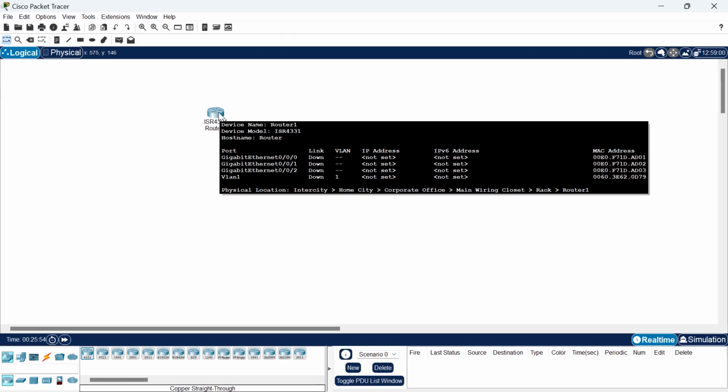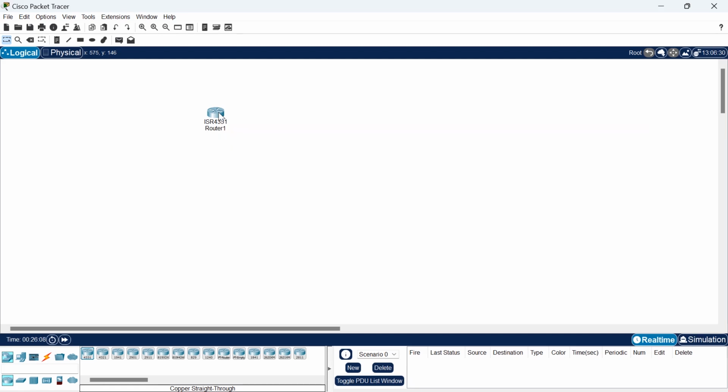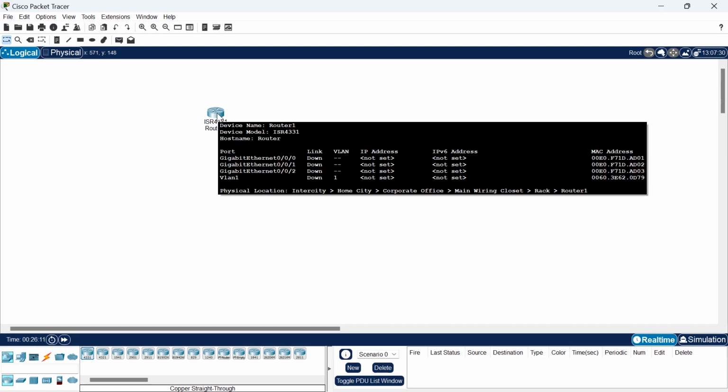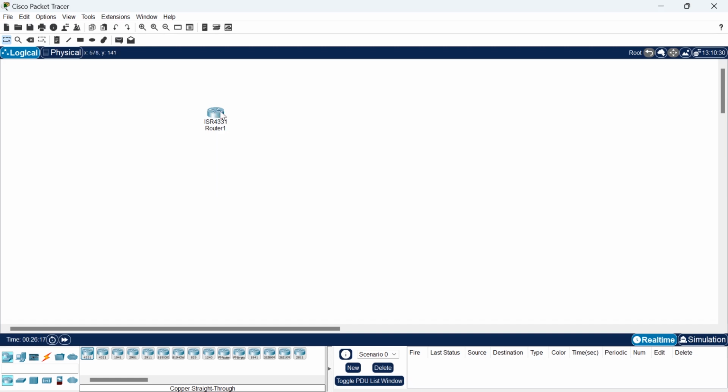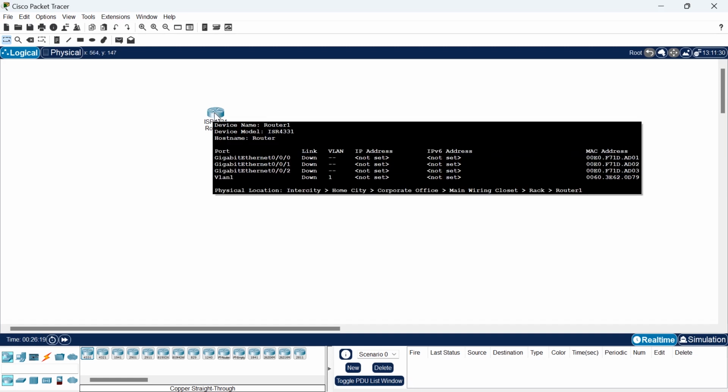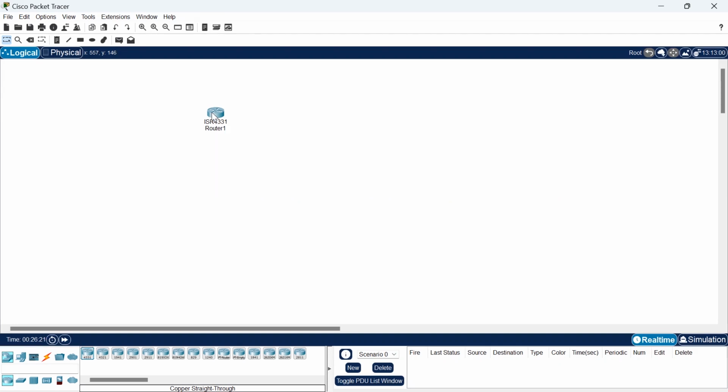The host name is the name of the networking device in the networking environment. It's labeled as router. And then it shows you the ports available, their state. It also shows you the VLAN available, whether an IP address has been set, and it shows you the MAC address of that device.